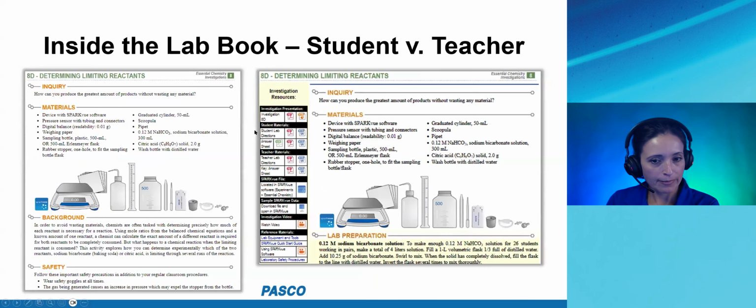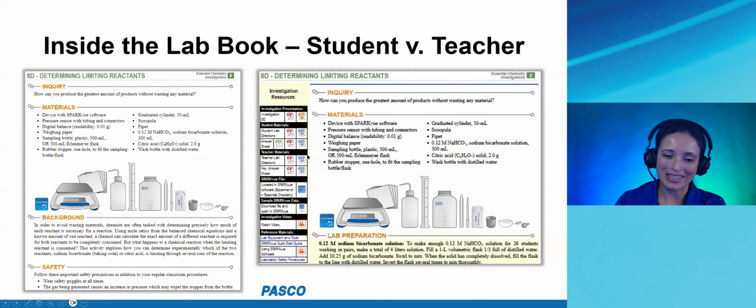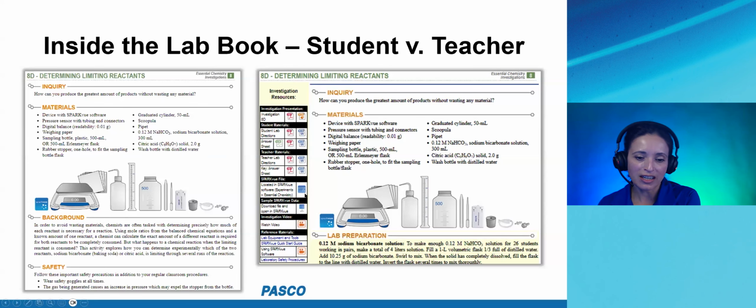The lab book is the same. You have yellow on the teacher edition, no yellow on the student edition. The teacher edition has a lab preparation that tells you how to make everything. It also has a ton of resources for lab, including a picture of all the lab equipment, a cheat sheet on how to use SparkView when you've got a sensor-based lab, and videos to help you decide whether you want to do the lab.